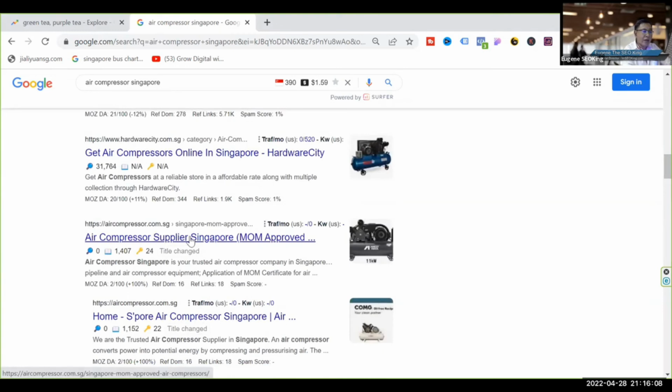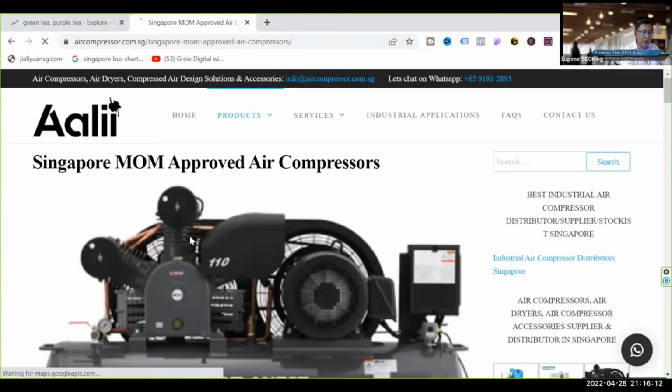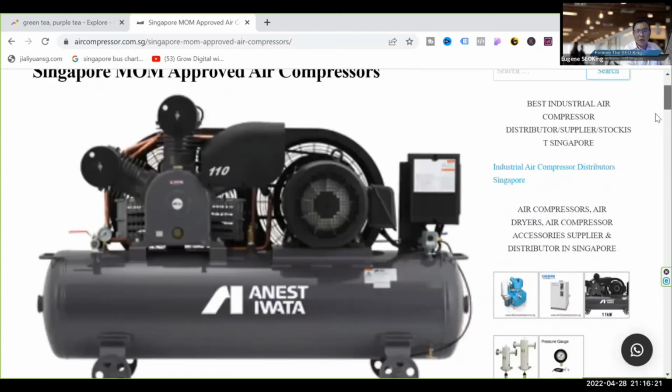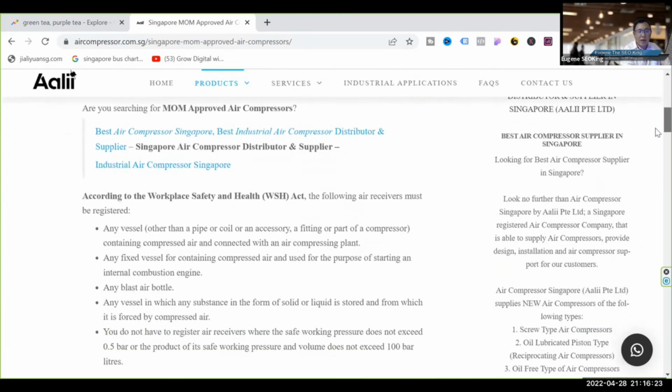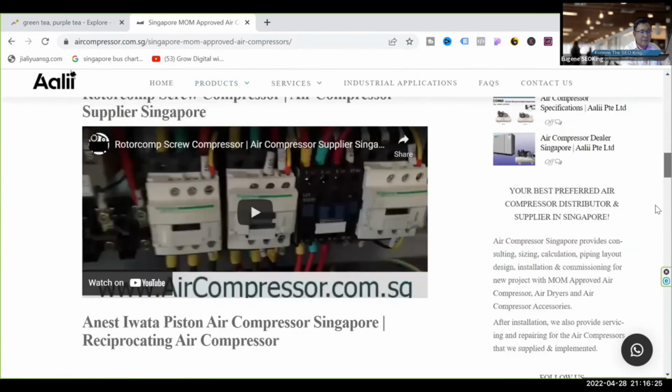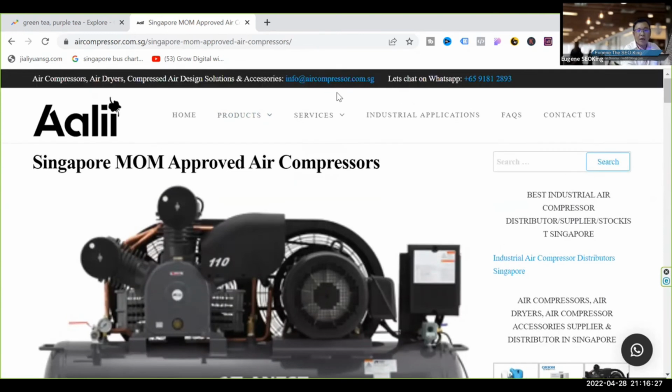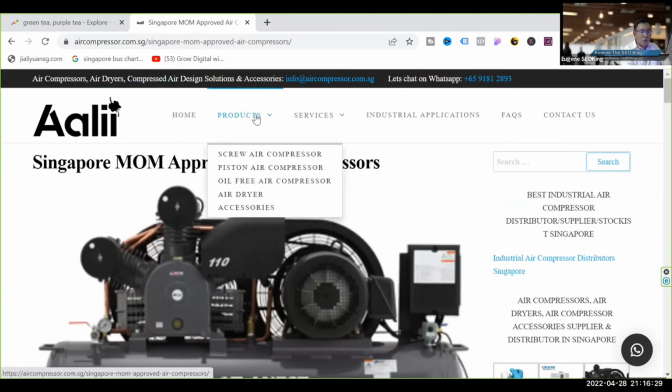So let's look at how this website was able to rank in Google, right? Firstly, Google will look from left to right, top to bottom. So Google will look at the home page first. On the home page, Google looks at all these keywords that are related to air compressor, right? Then Google will look at products. Google will realize that all these are actually air compressor and air compressor related products.